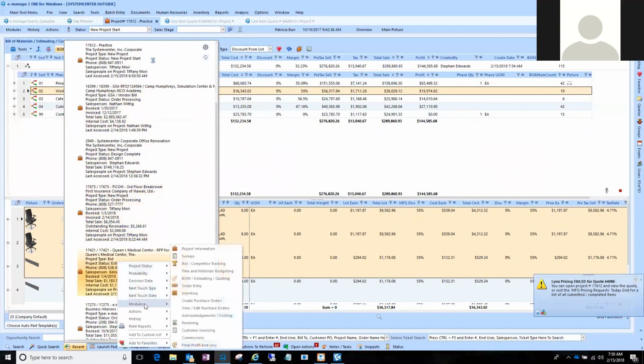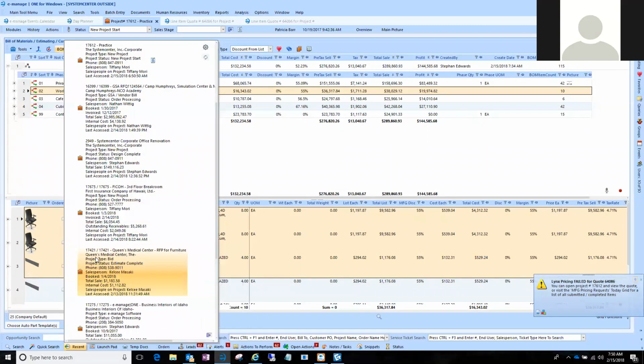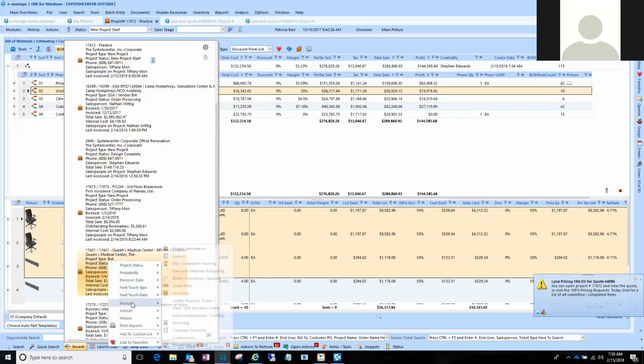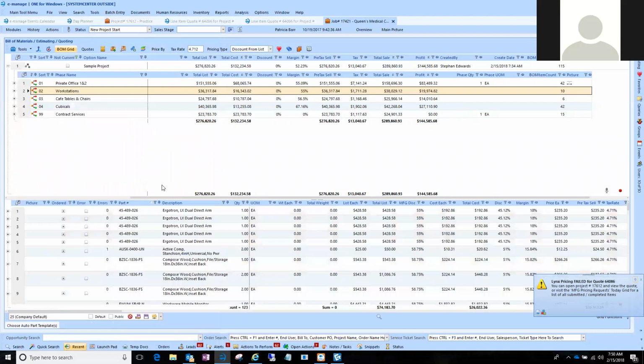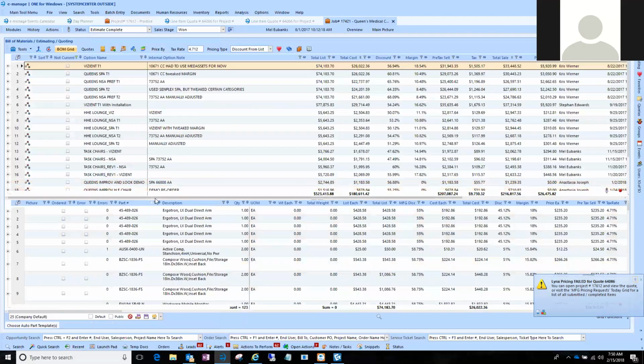Queens. Modules. So you notice what I'm doing, right? Watch as I go through the system. I went to my recent and I want to open this project. I'm right clicking, and this is a shortcut menu. I'm going directly to my bill of materials. So there's things all over eManage that make it easy.